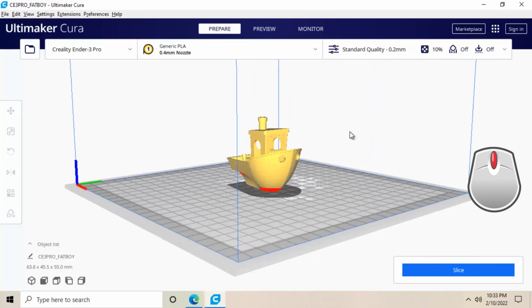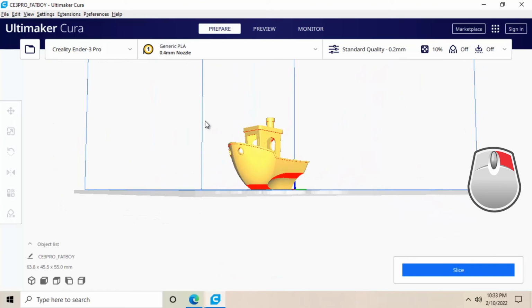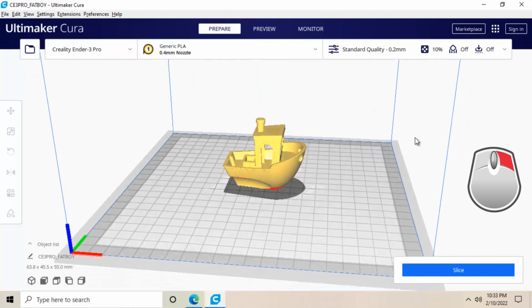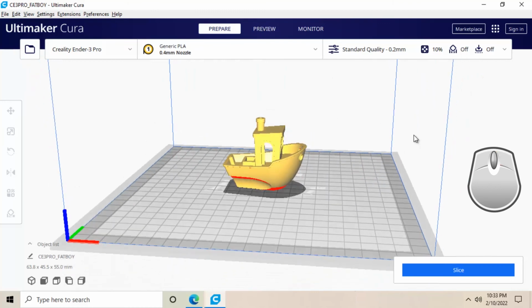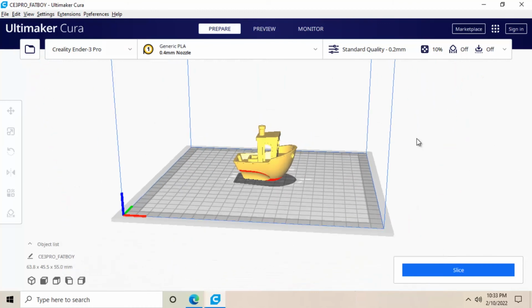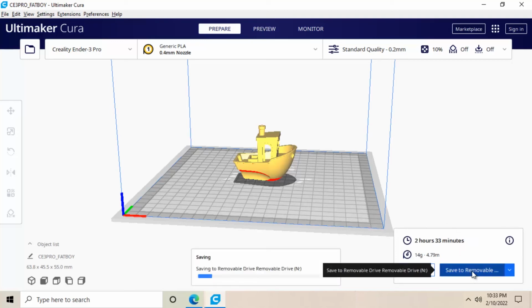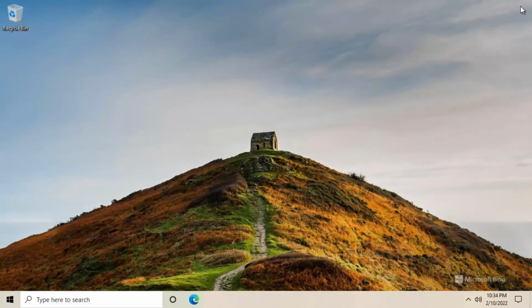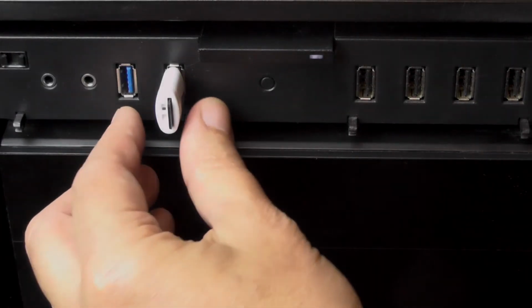The red areas indicate that your file may not print well unless you put supports in those areas. But this file was created to expose the limits of our printer, so we are not going to put any support right now. We're just going to click on the Slice button. Now you can click on the Save to Removable Disk button. And finally, we can click on the Eject button. Our SD card is now loaded and ready for our 3D printer.